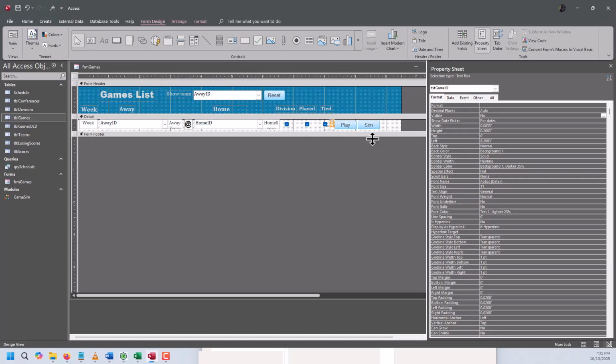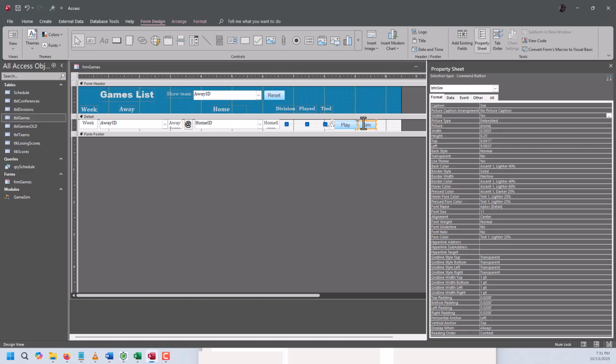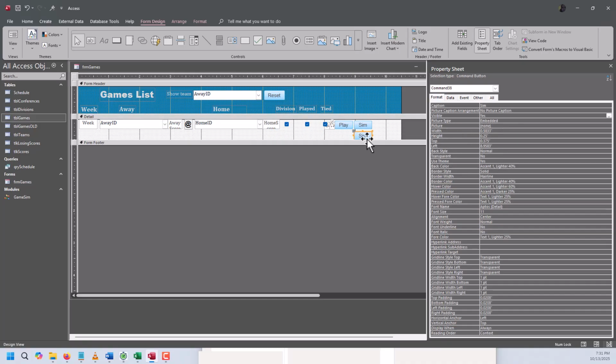I could put these all in the form footer. No, that doesn't matter. Okay. Let's make this a little smaller. Scooch those together. Not so much time. Okay, so there we go. Come on, paste.